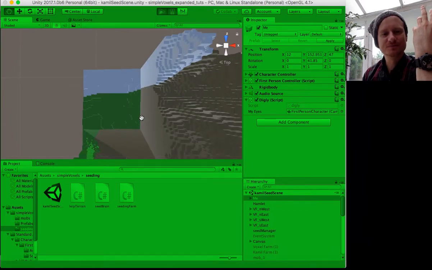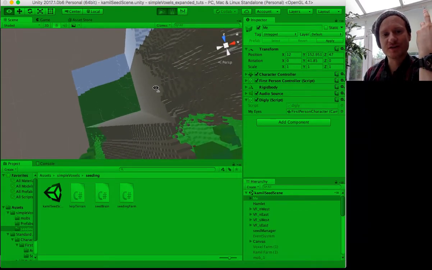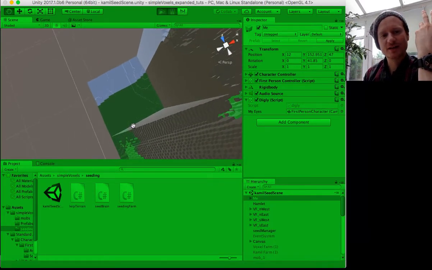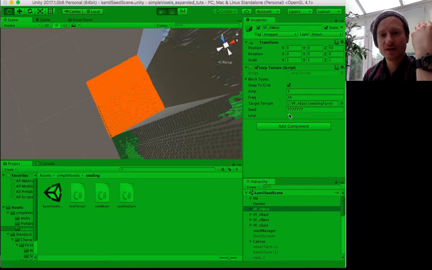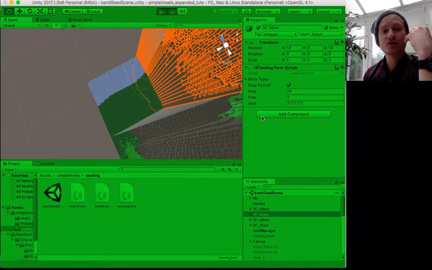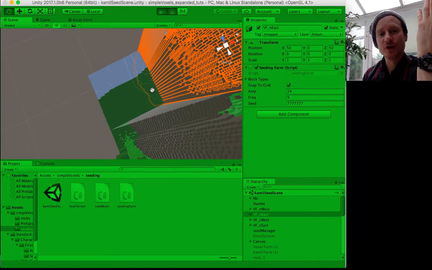So what's gone on is what I've just described: over here we haven't lerped between the frequencies. In the northwest we've got an amplitude of 3, and in the northeast we've got an amplitude of 24 in terms of height, and so we create a sheer cliff.